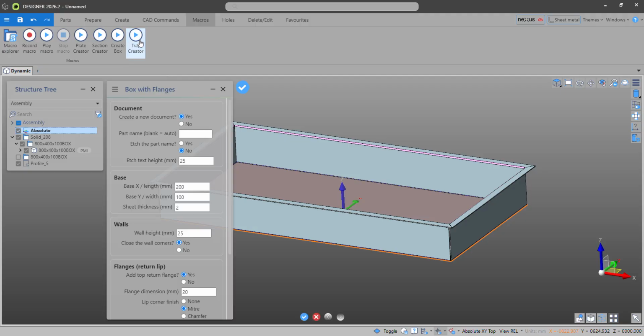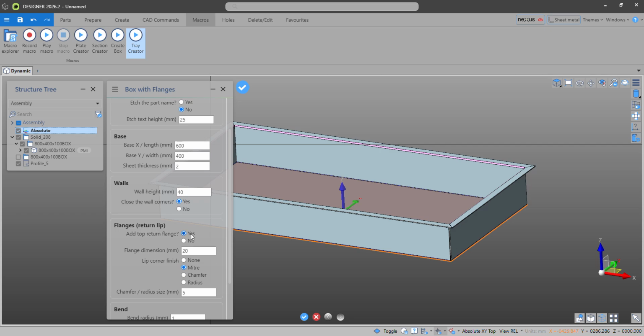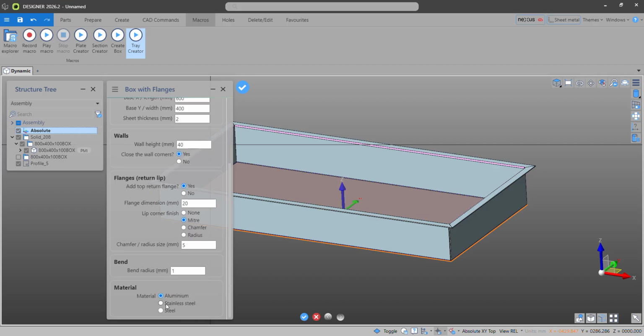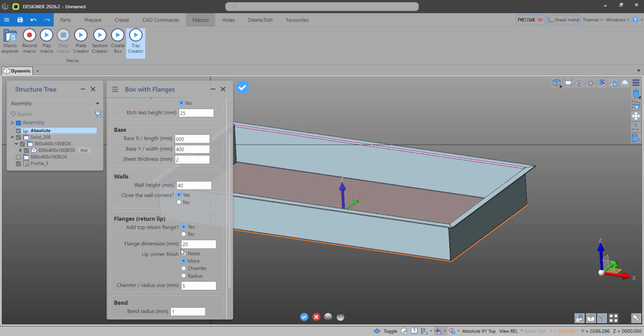Alright, so I select my macro button here, and as part of the build process, we've set it all up with different options. So I can specify a name, wherever I'm going to put an etch on the part. I can put in my sizes. Okay, we'll just put in some generic sizes. Sheet thickness, the wall height, so we'll make that 40mm. I'm going to have my returns, and I can pick my tighter corners. I've got a miter, I've got a chamfer, or I've got a radius. So I've got different options as well as different materials that I can set.